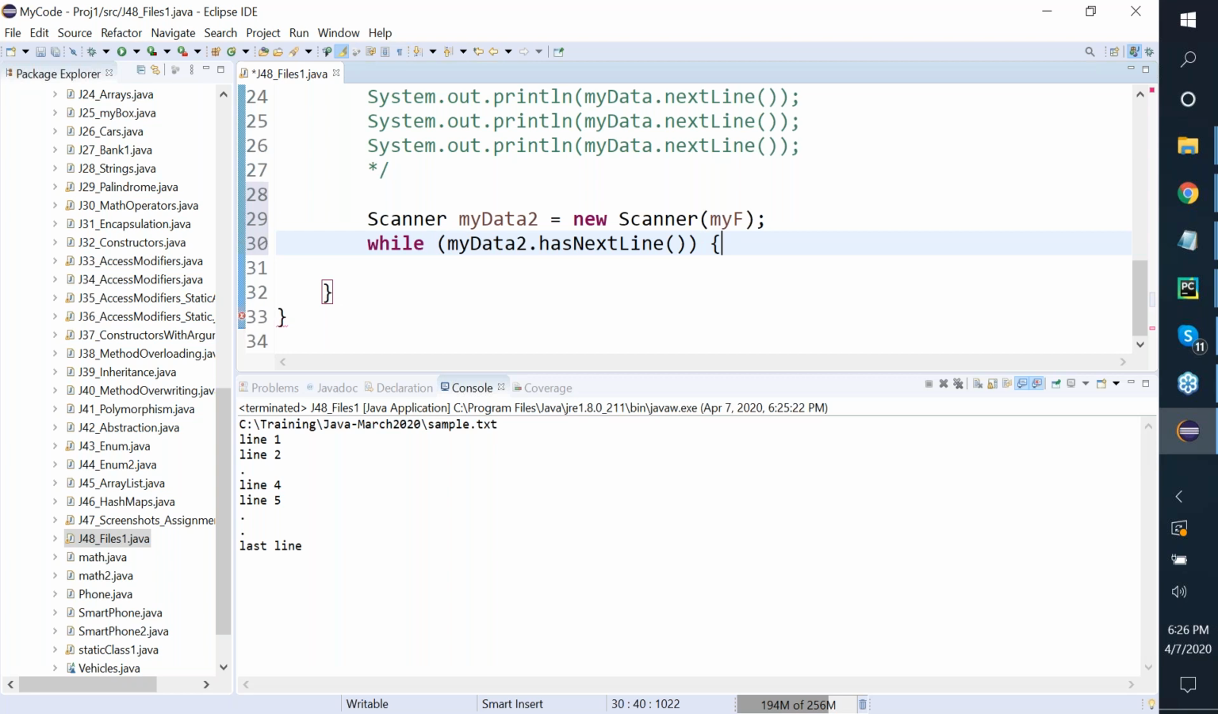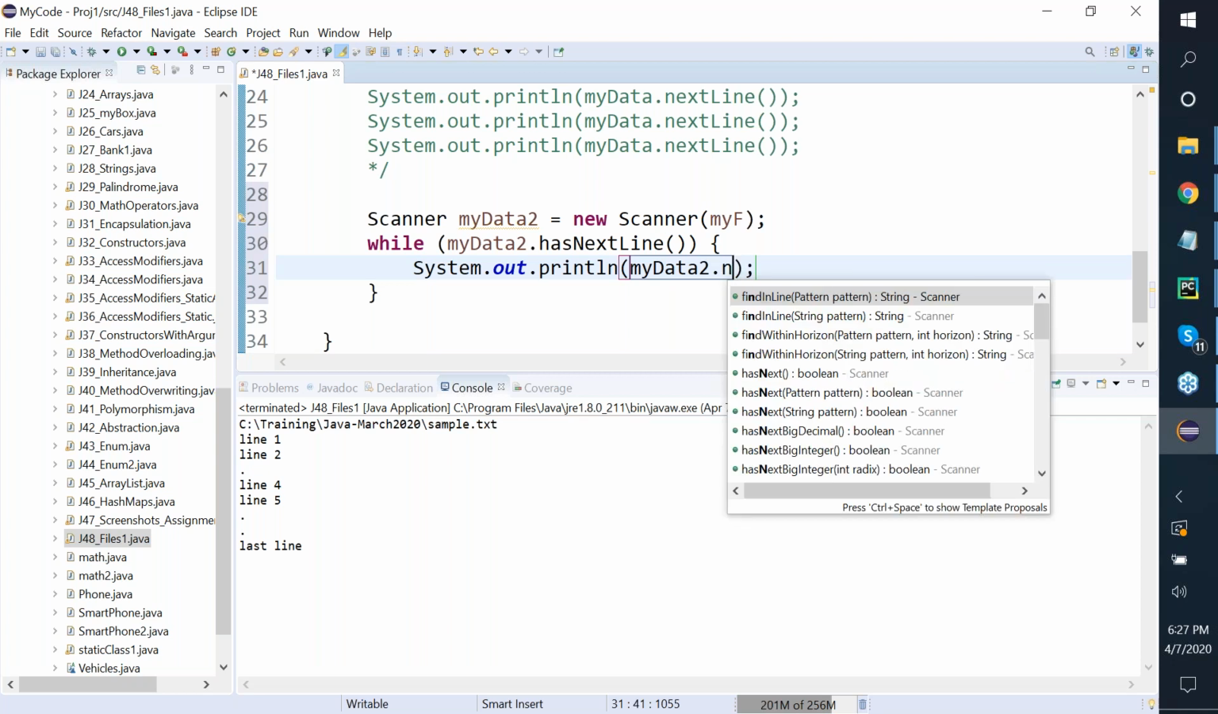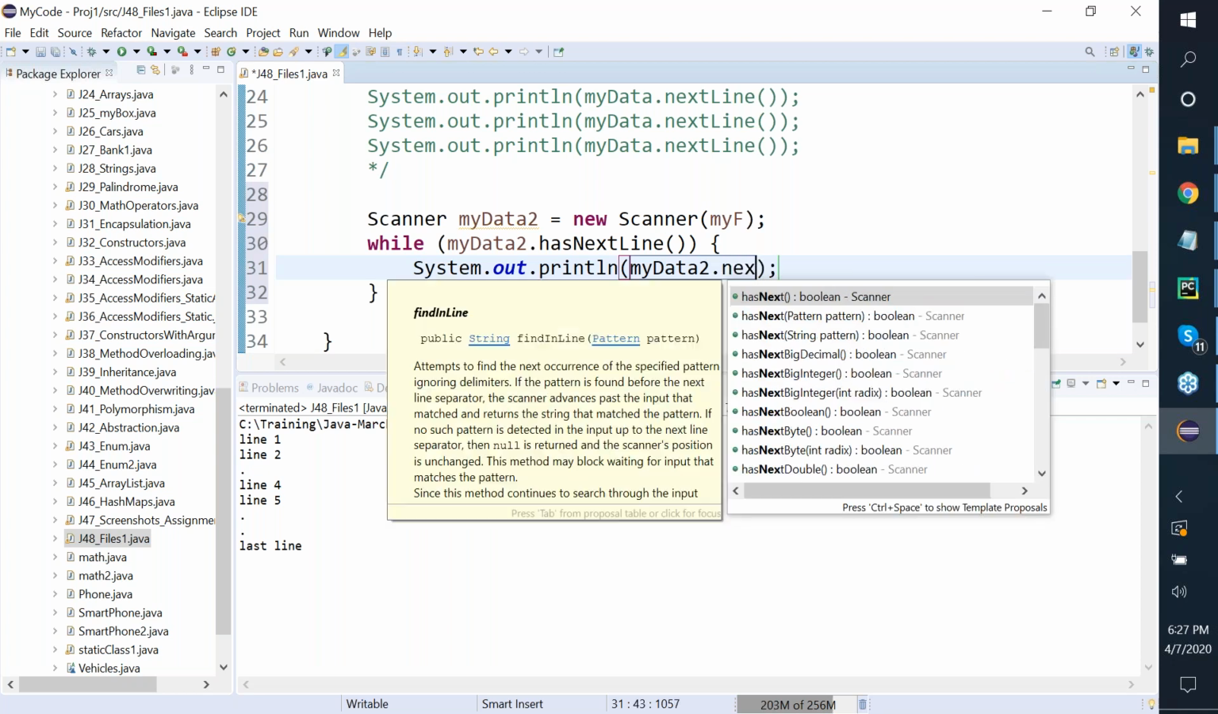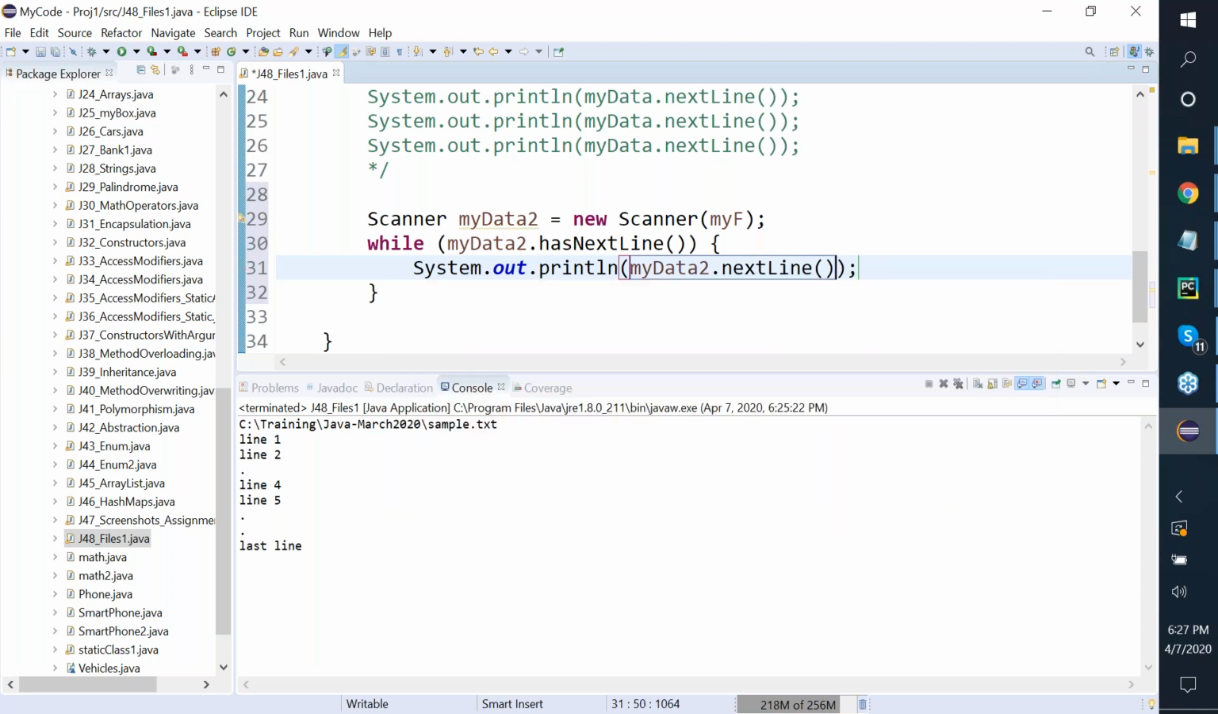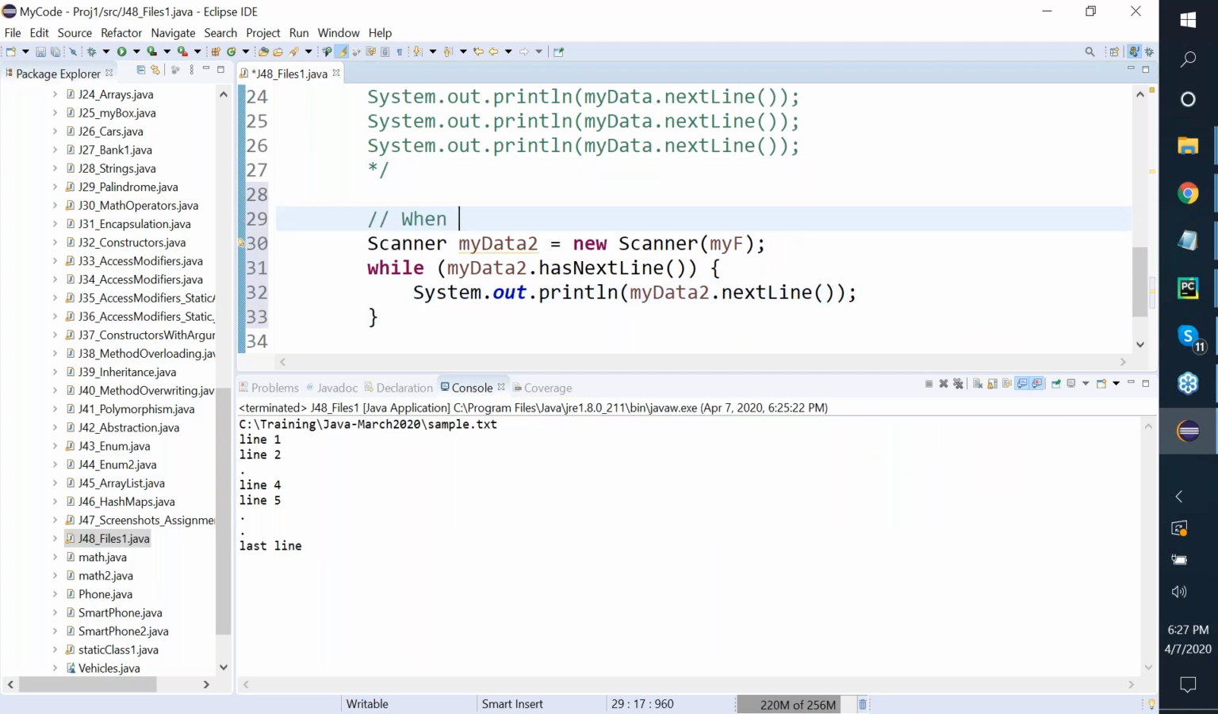So here the only criteria that I'll be doing is I will say my data 2 dot next line. So I don't need to bother as to how many lines are there and so on. This should be able to print when we do not know the number of lines.